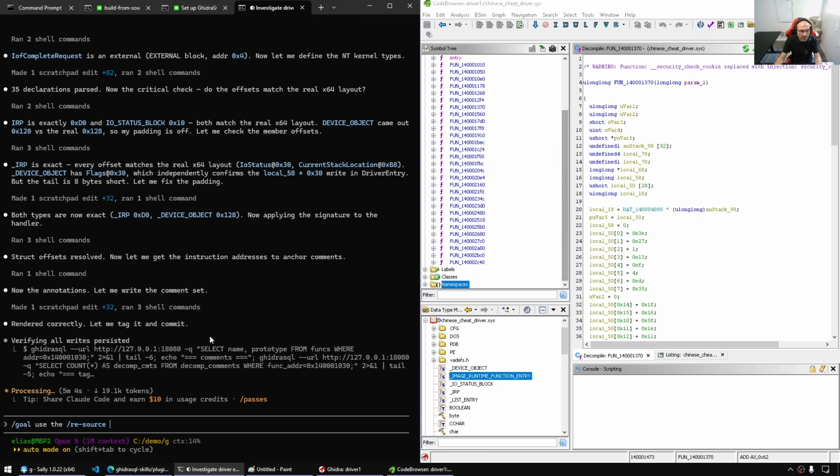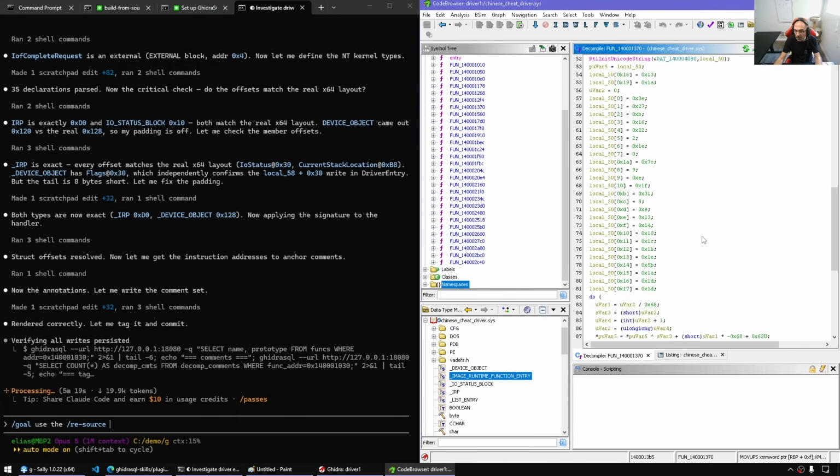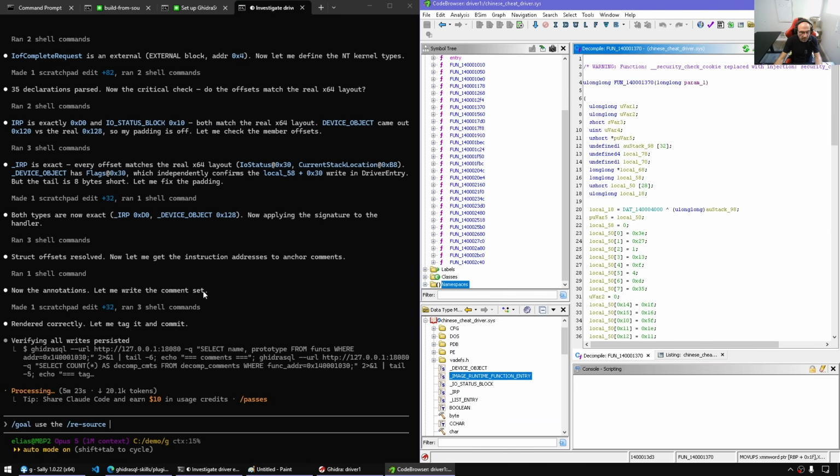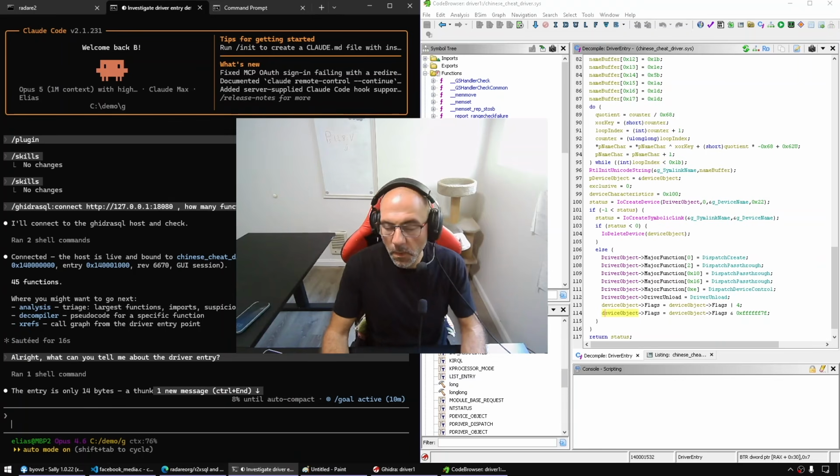So when the model finishes, eventually it will do the whole thing. So already we can see structure offsets resolved. The model I'm using is very powerful, and so it will map out everything, and it will eventually annotate everything for us.